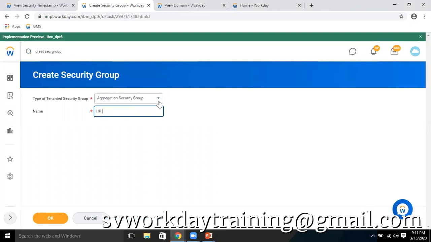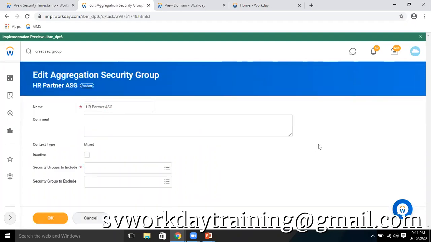There are some security groups which I have never used, but as a testing, we can perform the activity. Let's say I'll give HR partner aggregation security group ASG. When I click, this is automatic assignment. Please understand, intersection security group will automatically get assigned. I don't have to go to any security group role or user base and assign it. This kind of security group automatically gets assigned depending upon the condition.